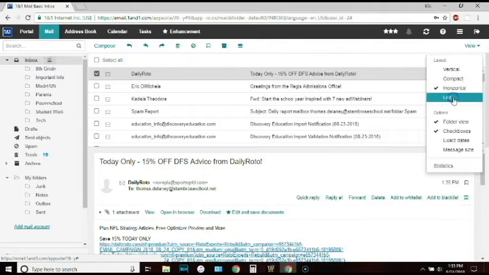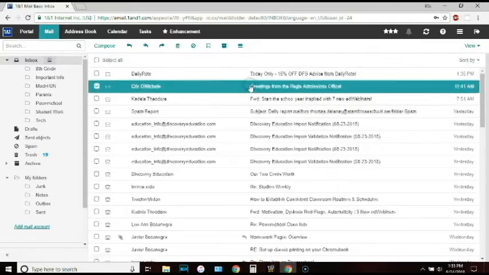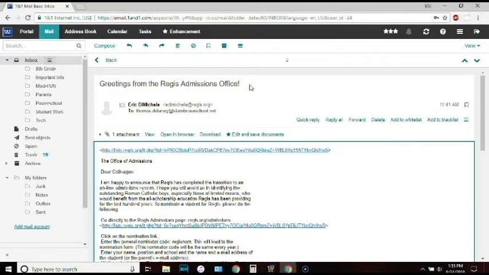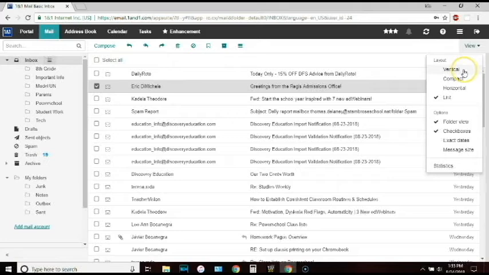And the last one is list. List takes up the entire page with your list of emails, and when you click on one, it pops up, and then to get back to the list you would click back. So whichever one of those you think is best, you can go ahead and change that. All right, I prefer vertical.